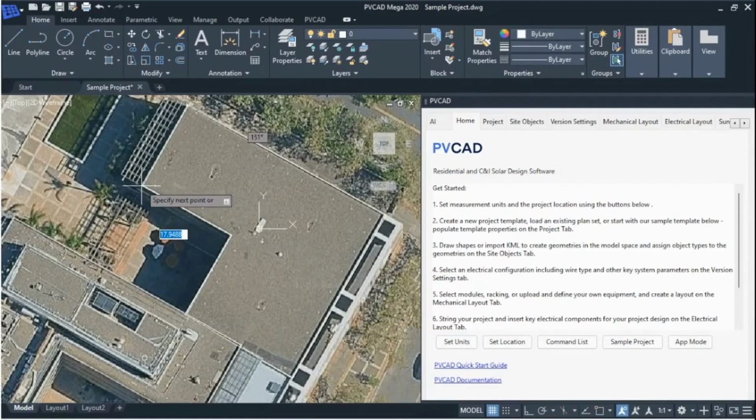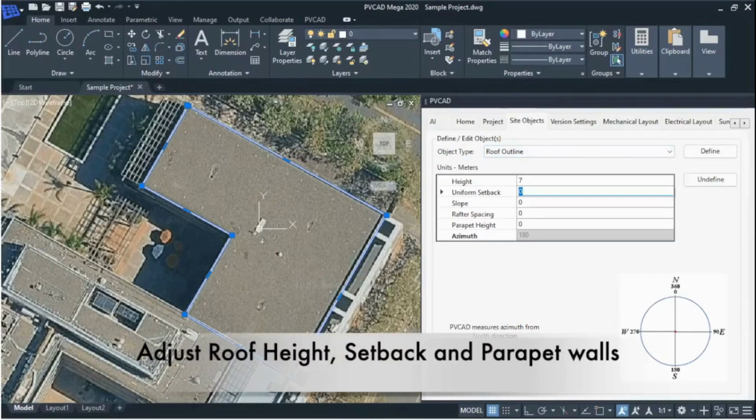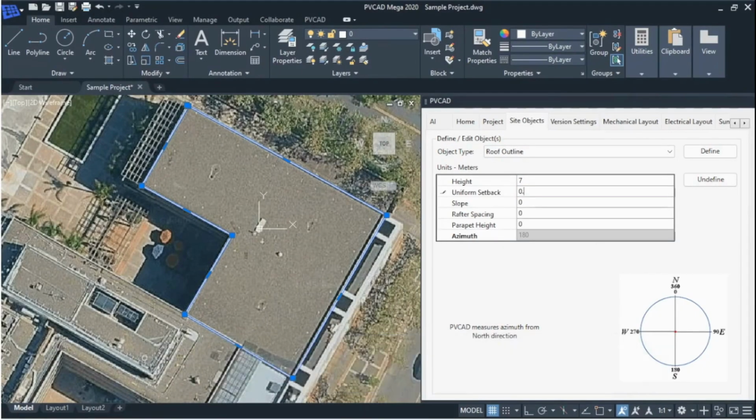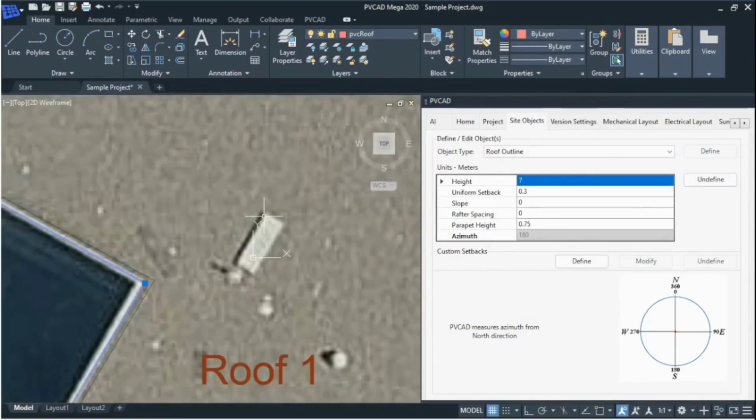I'm going to select the edges of this roof and complete this. Maybe I want to select this. So when I do that, I can go now into site objects, I'm going to select roof outline, give the height, maybe some setback along with the parapet height. Let's say a 0.75, and define this as the roof outline.